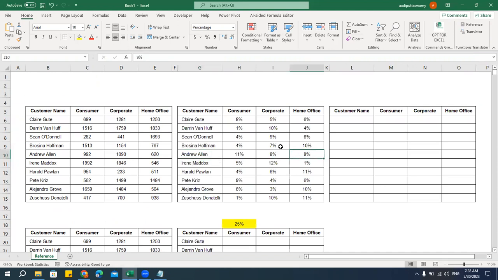Okay, first let's understand the relative reference. I'll tell you the requirement, then we'll write the formula. I have one table with the sales value, where I have the customer name and some categories. For each product category I have the sales value, and for each customer I have a different sales value. Now we need the discount percentage.